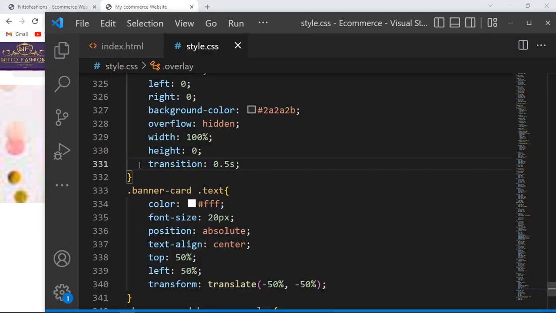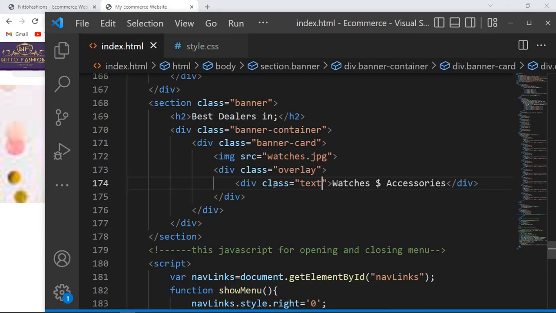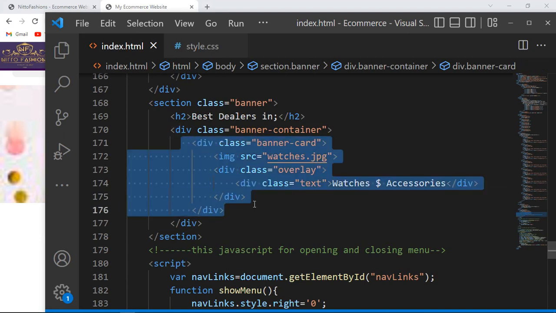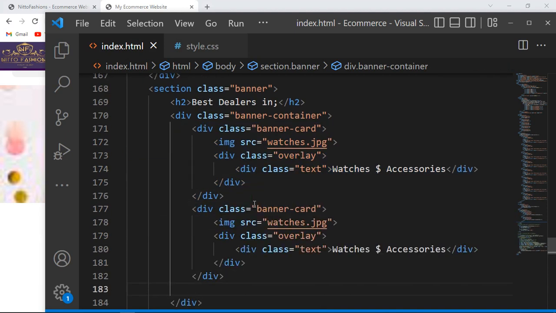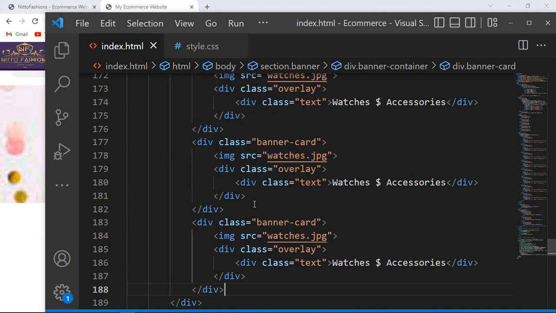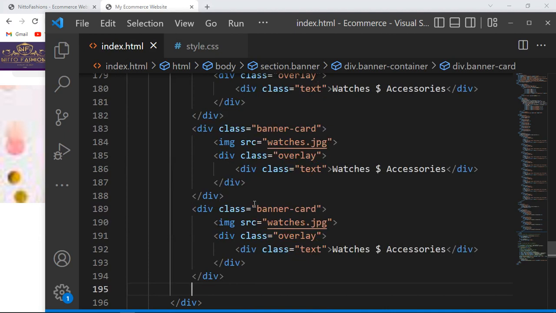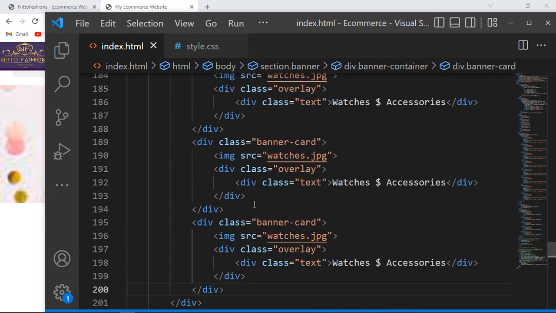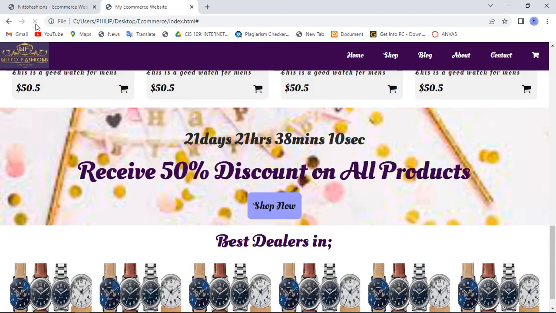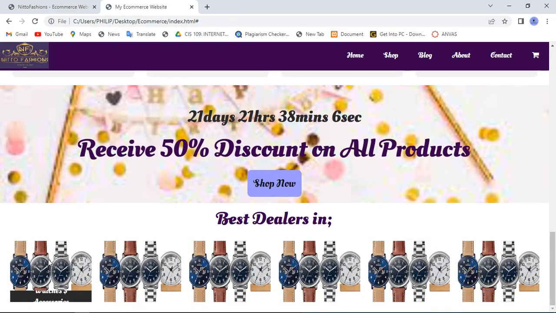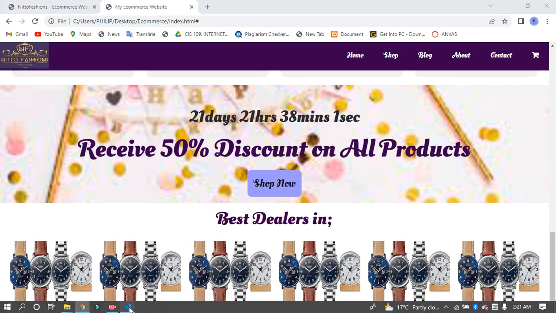You can just copy this. I just copy this up to here, into several. We have copied it into several. So you can change the images and also the text.